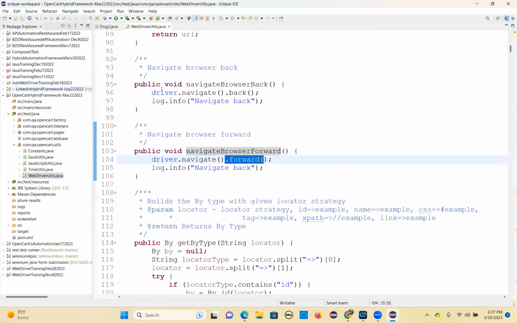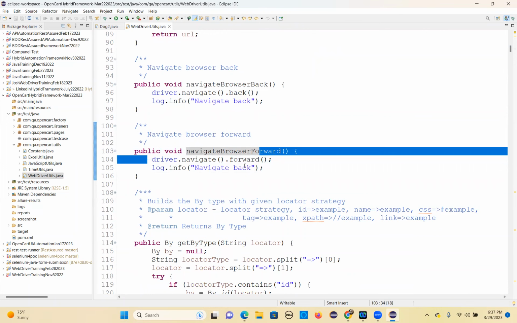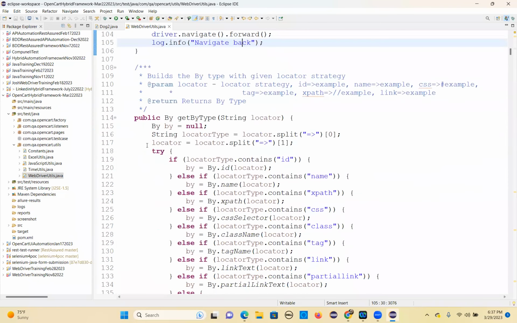So these are the same methods we learned individually, but we are putting them inside a method, and you are going to call simply this method name. You are not going to write again driver.navigate().forward(). So that's the advantage here.